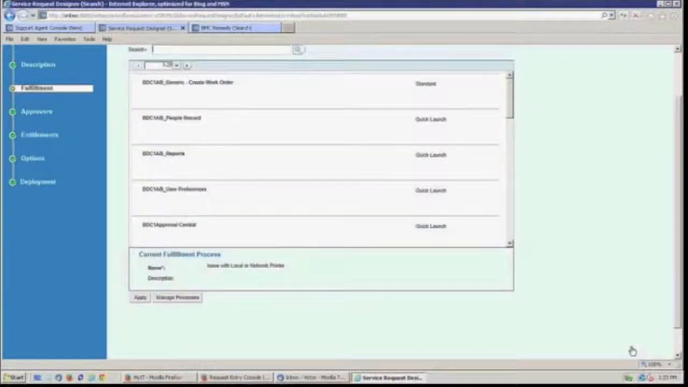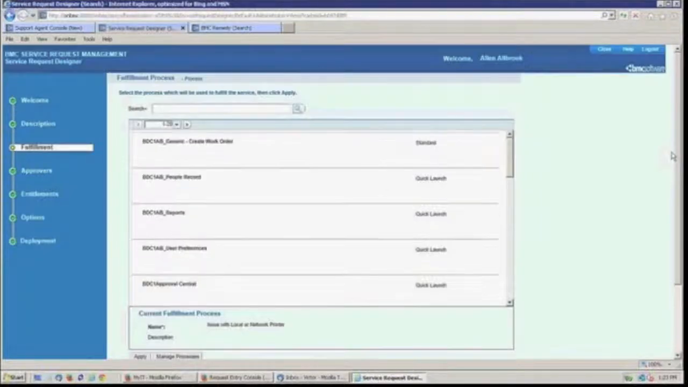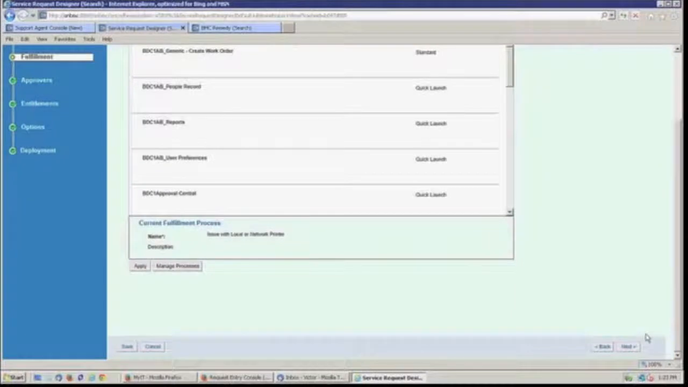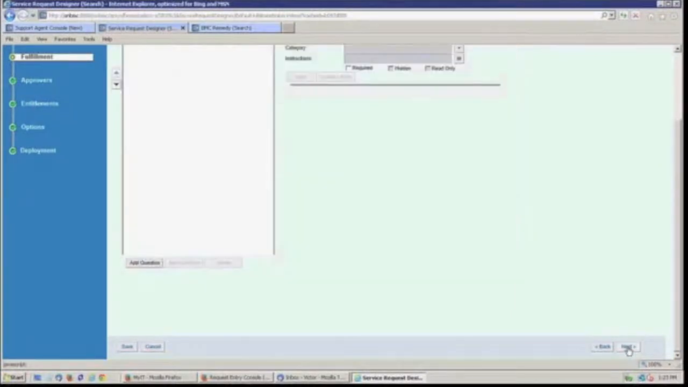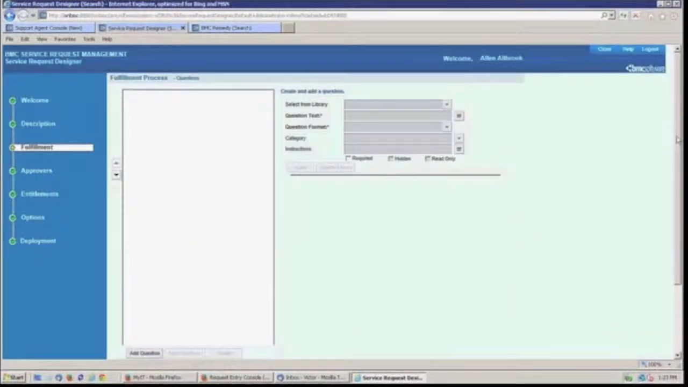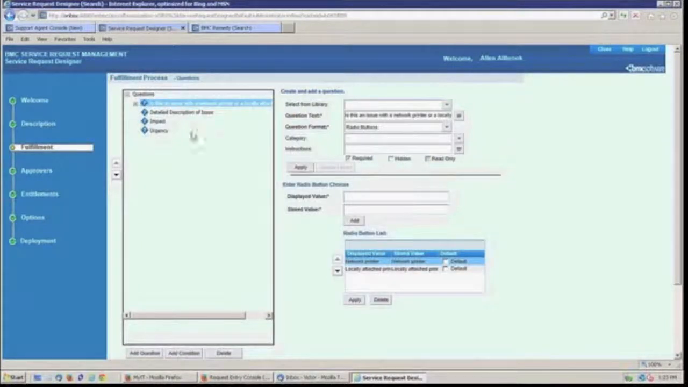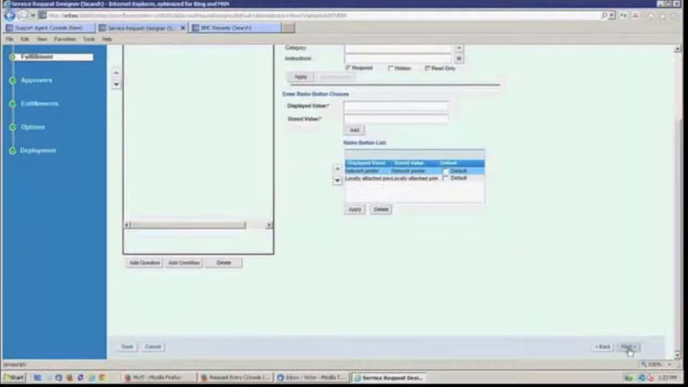And then, of course, the person who designs these talks about what the back-end process is going to be. Is it going to be a work order? Is it going to be an incident form? And then ultimately you put in the questions. If you'll remember, it asked me, is this with a network printer or a locally attached printer? Then I had a box for saying, give me some more details, assign the impact, assign the urgency. You can see here that it was just a checkbox to select whether it was network or application. So that's part of the design process that you have there.